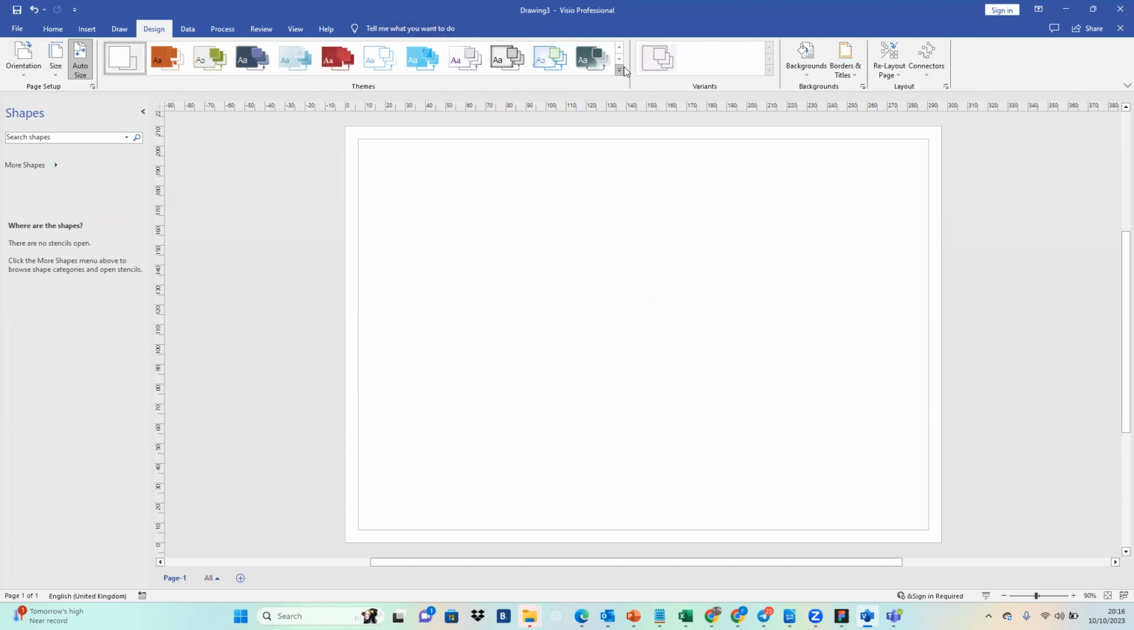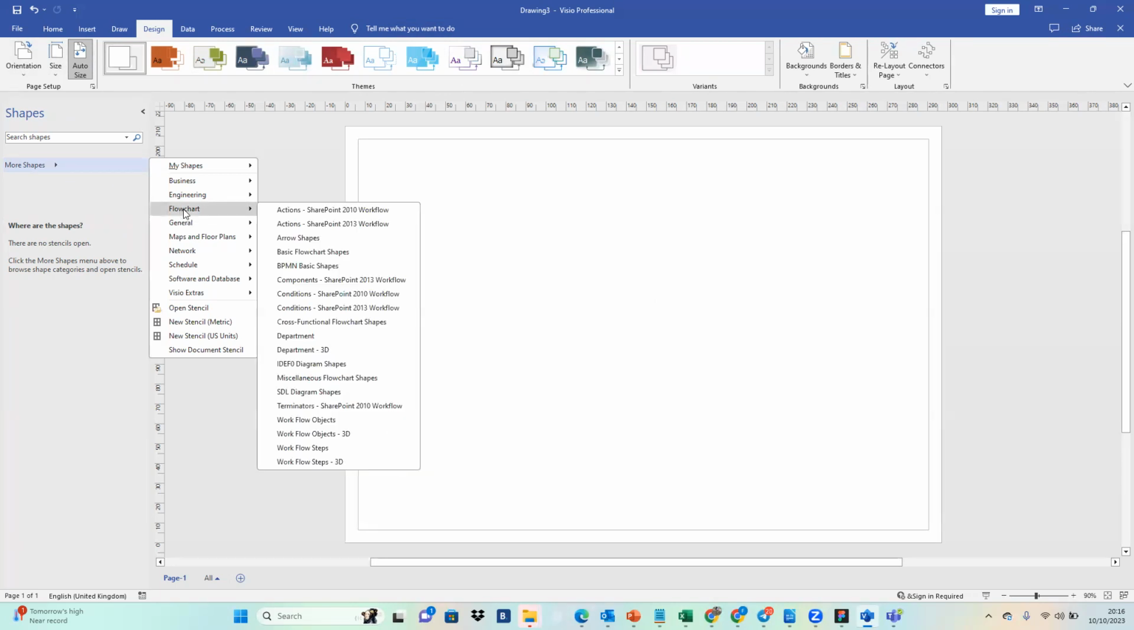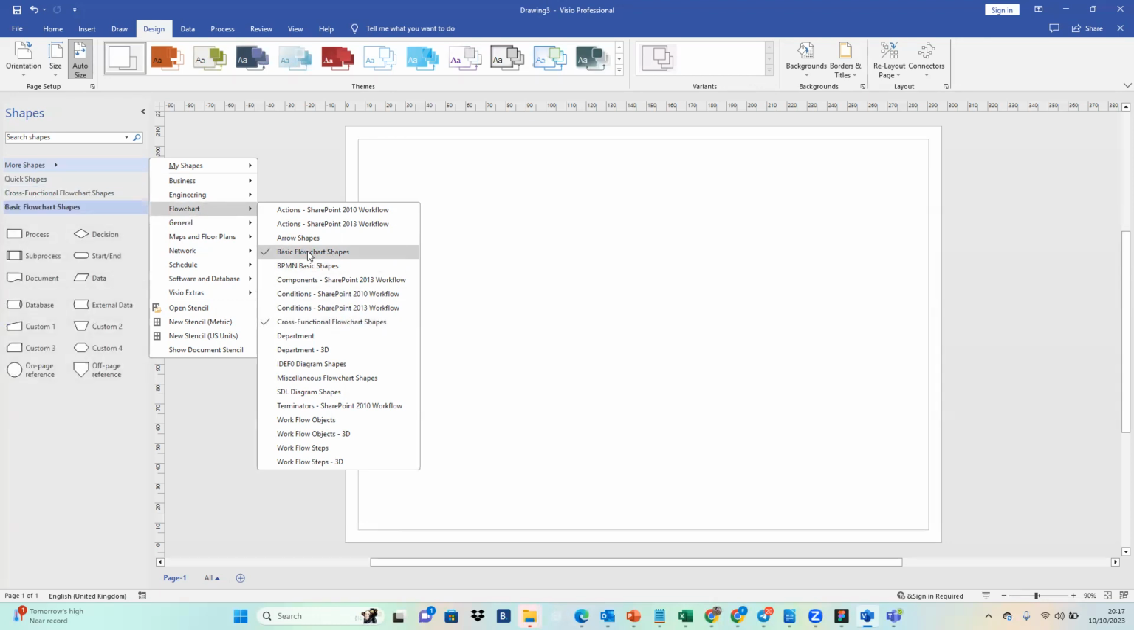Since you're still on design, you can select any design you want. Then you click on more shapes. You go to flowchart. You click on cross-functional flowchart and basic flowchart. This is the tool that you'll be using to create your process flow because you are doing a process map.